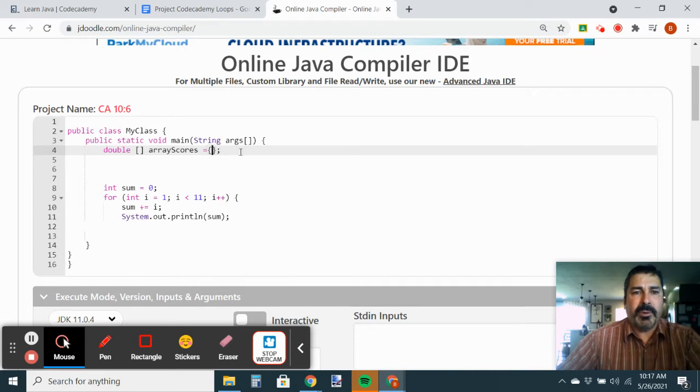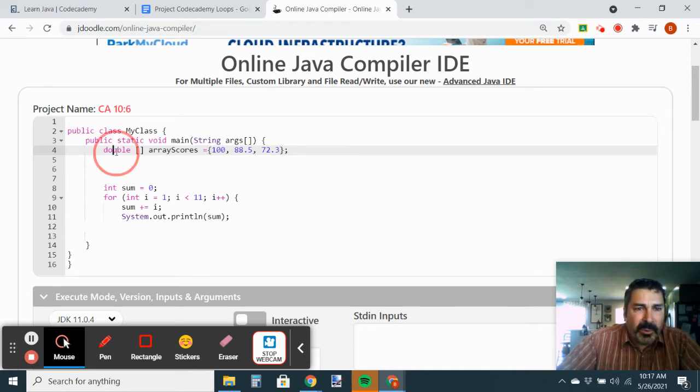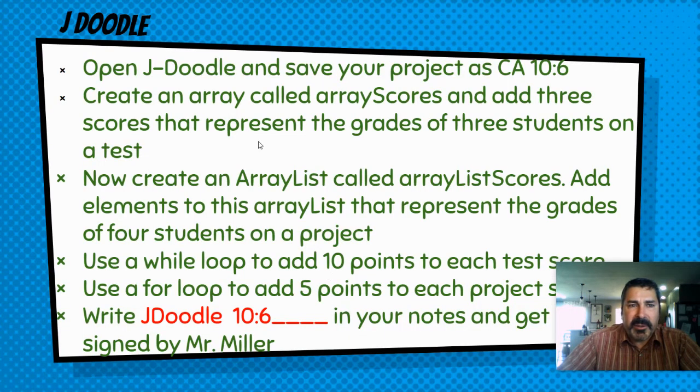Okay, so then we're going to go ahead and put in their scores. They got these test scores on their tests. I think the first person got 100% on it, the second person got an 88.5, and the third person got 72.3. Okay, so we've created our array called array scores. It holds doubles, and we initialize it with 3 values. Let's jump back over here and make sure we did that right. Array scores, and 3 scores represent the grades of 3 students.